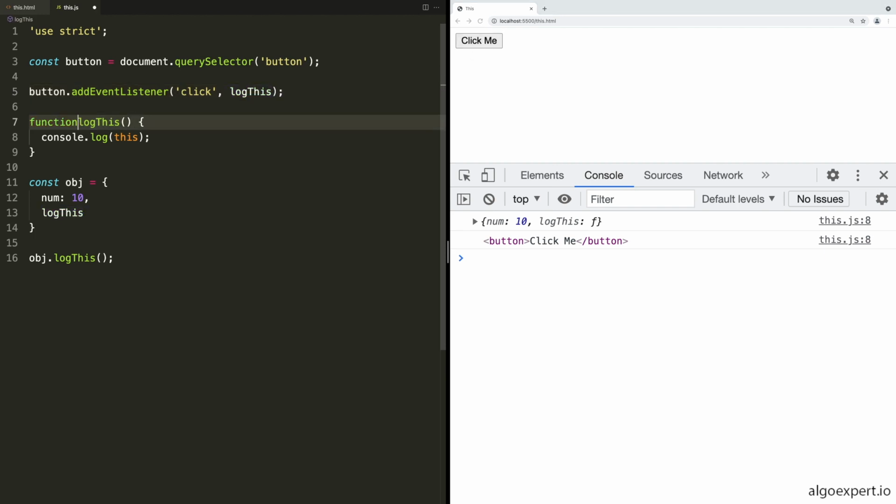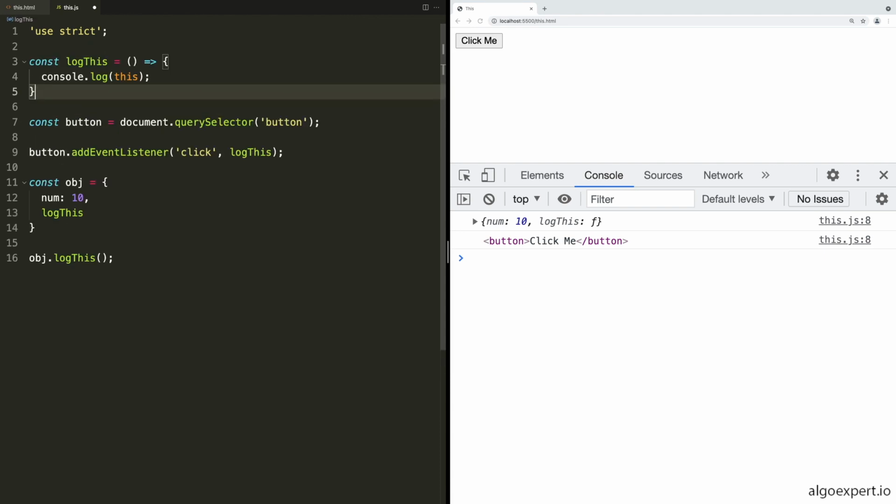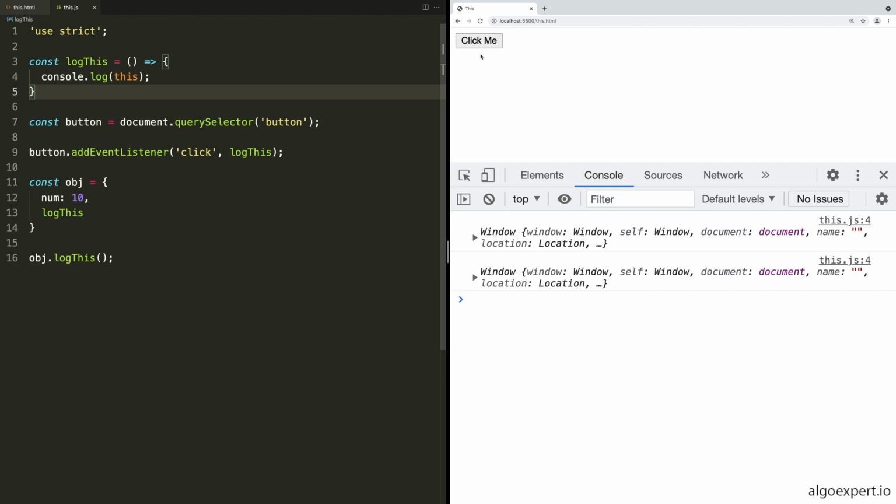So what I'm going to do is come back over to the logThis function and change it to a declaration of const logThis and set this equal to an arrow function. And now I'll also move the logThis function to be at the top of our file, so it is declared before it is being used. And now when I save this and we click on the button, you'll see we actually log out the window.